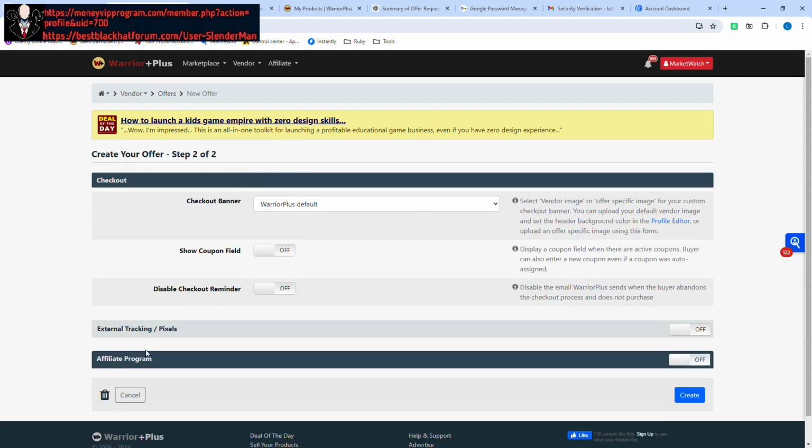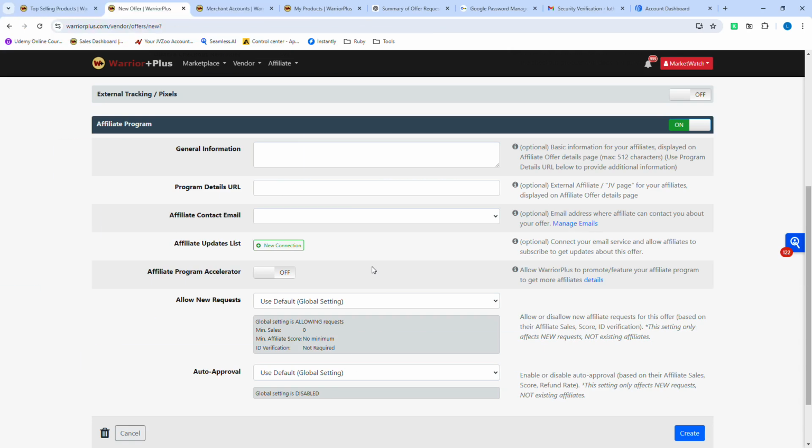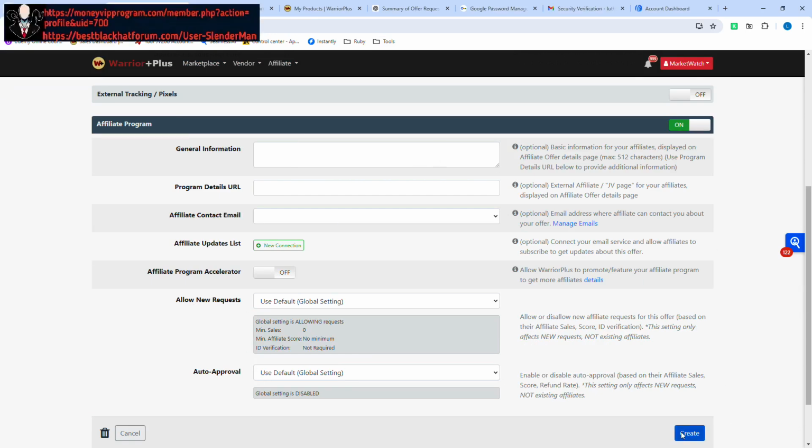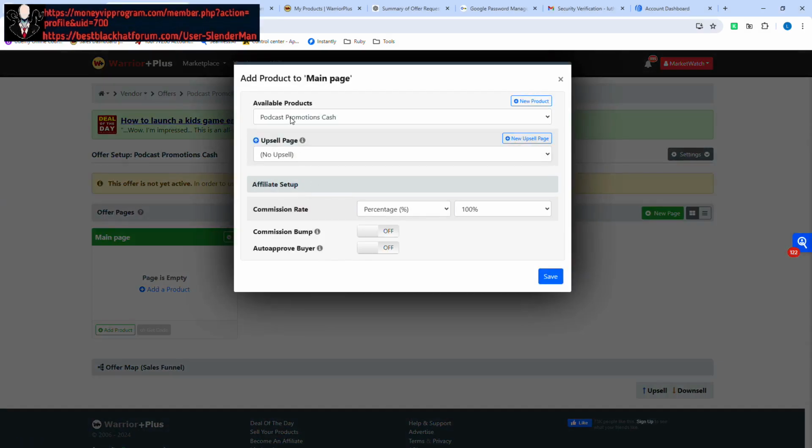Cool. Checkout banner. Okay. Affiliate program. Yes. This is where you could include your email address and any affiliate details. That's a whole other strategy, but we will allow them. So just make sure it's enabled and hit create. And now we're presented with our affiliate offer page. So here's our main page. We want to add our product, and we have just one product here.